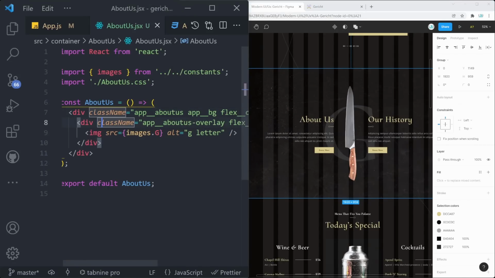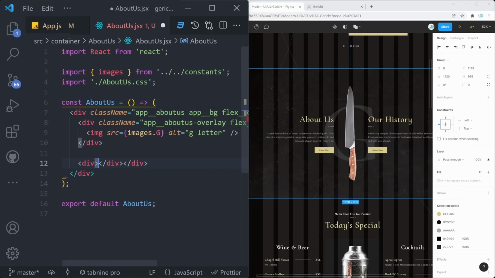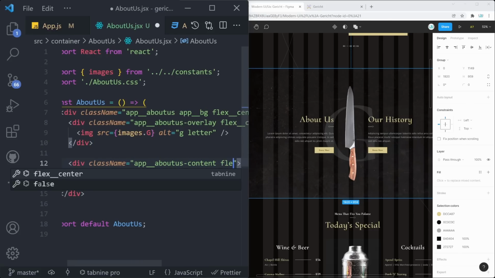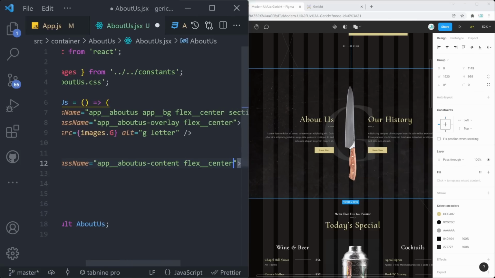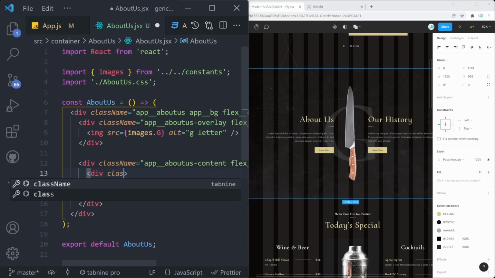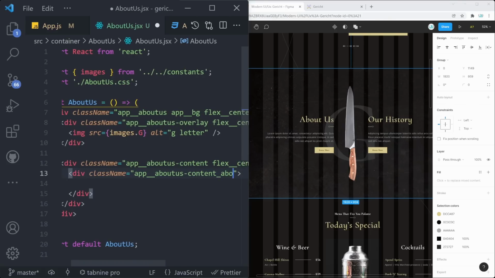So to continue, we're going to create one more div just below this one. And this div is going to have a class name equal to app__about us-content and flex__center. Inside of here, we're going to have all the content for the about us, meaning the left side right here. So let's slowly start creating that left side. Let's create one more div. And this div is going to have a class name equal to app__about us-content_about.